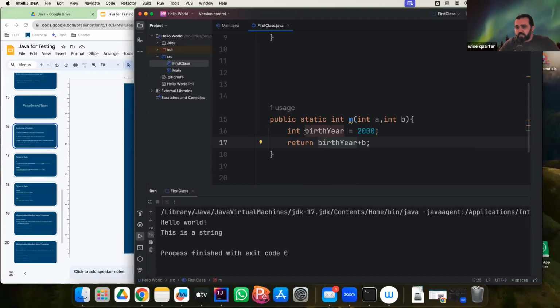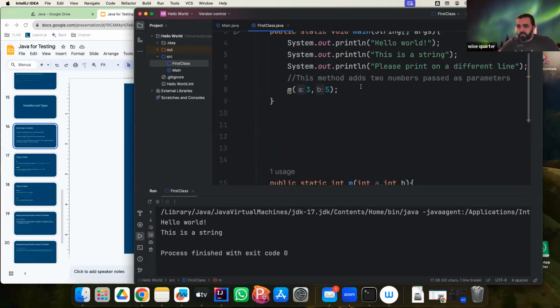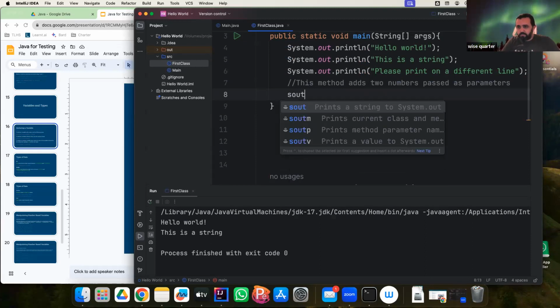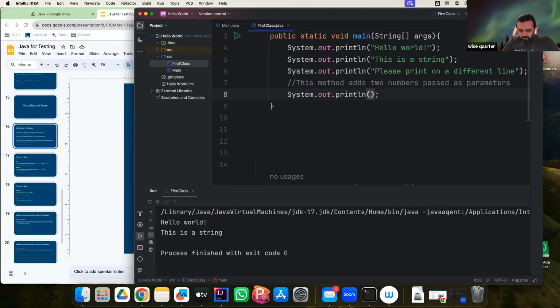So I can say return. So let's just do this up here. All right, so make it more readable. And since we cannot see it unless we print it, let's put this in a print line, right? So let's say, not this one.